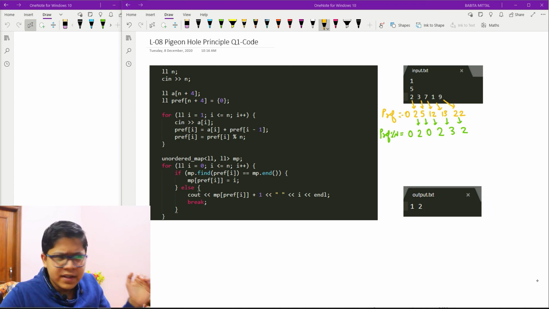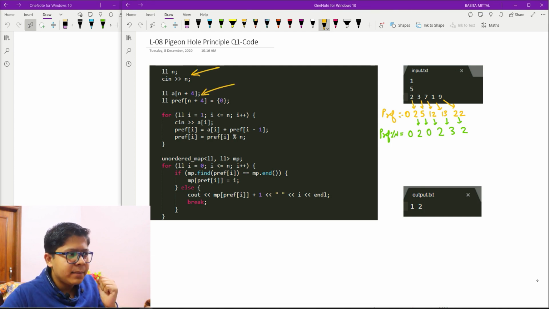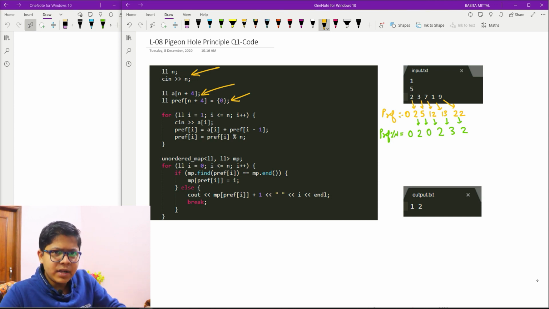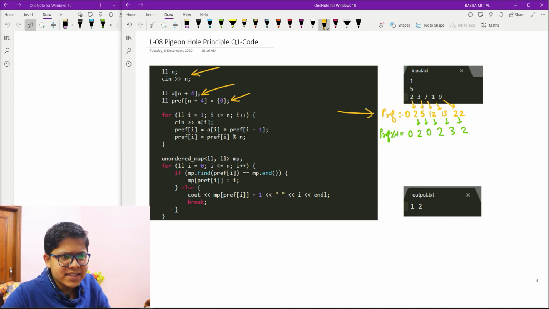So first of all, I will input my n, the size of the array. Then I will make an array to get its elements. It will be 1 based. Then I will make the array of prefix sums, as I said, and at every step I will do mod n, because as I said, I need to do mod n. So I will make this array of prefix sums and do its mod n to get these values.